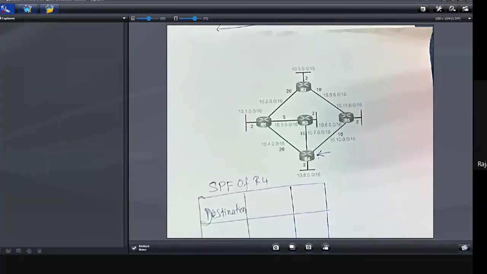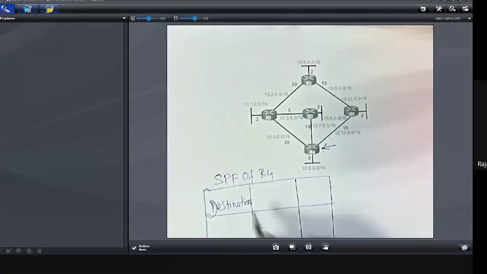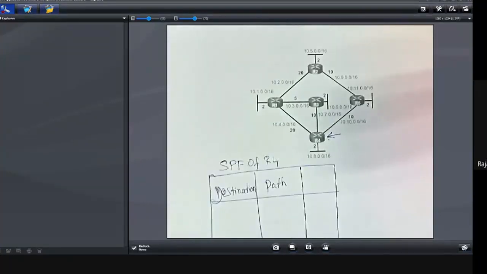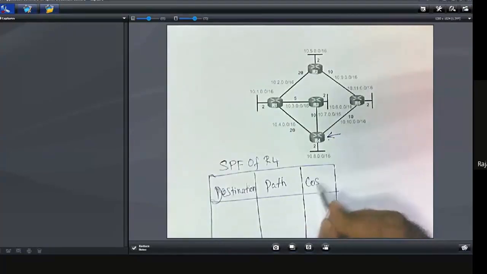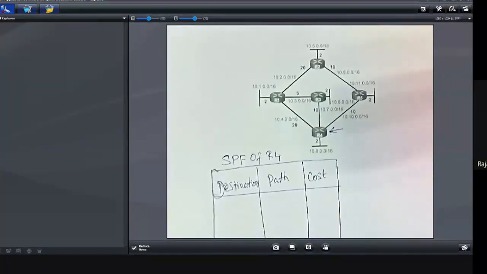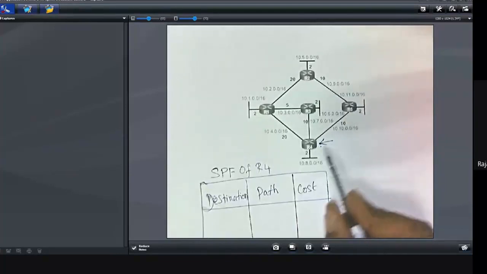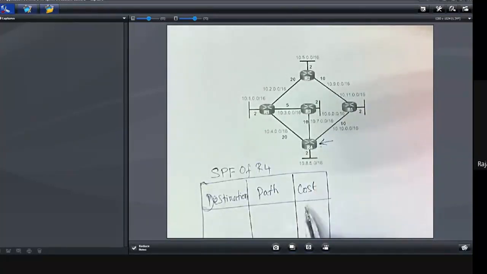First one is a destination. Then the next one is the path. Okay, next one is the cost. You can refer to your slide, you will find it. Now, I want to find all the networks, and then I'm going to find the cost.